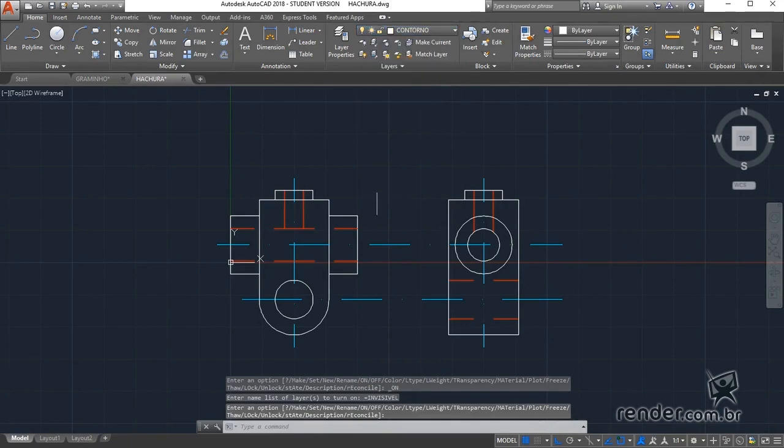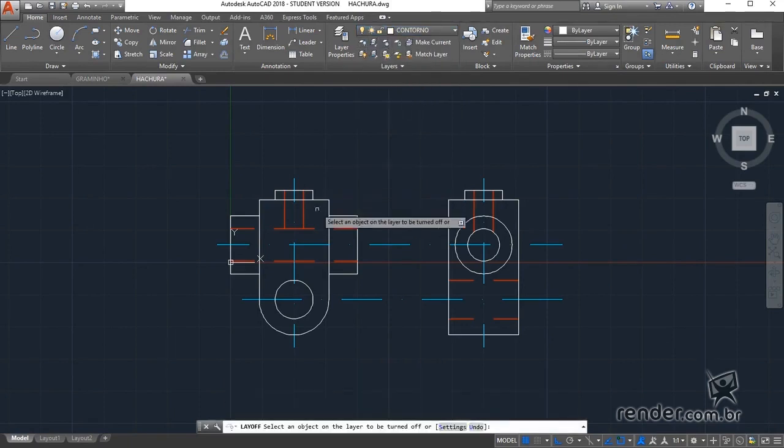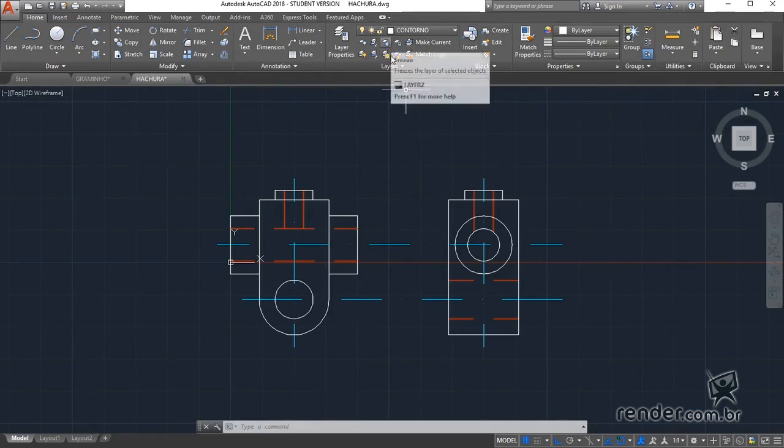Another way to turn on the layers that are off is by clicking this command. See that all objects that were hidden are now being displayed. This same procedure can be done with freezing and defrosting commands as well as locking and unlocking layers commands. See.